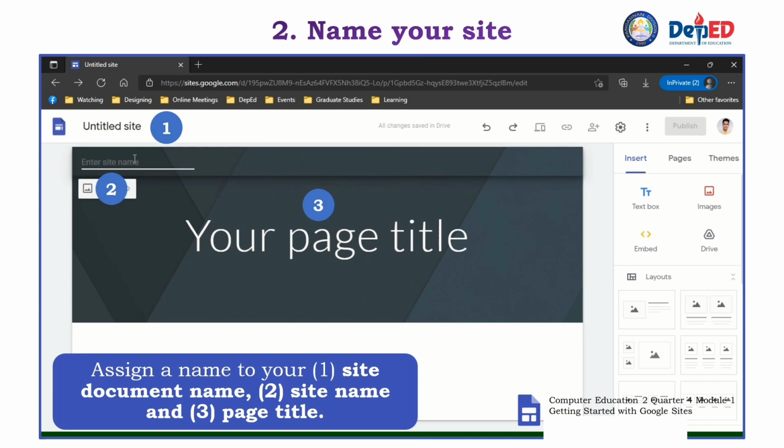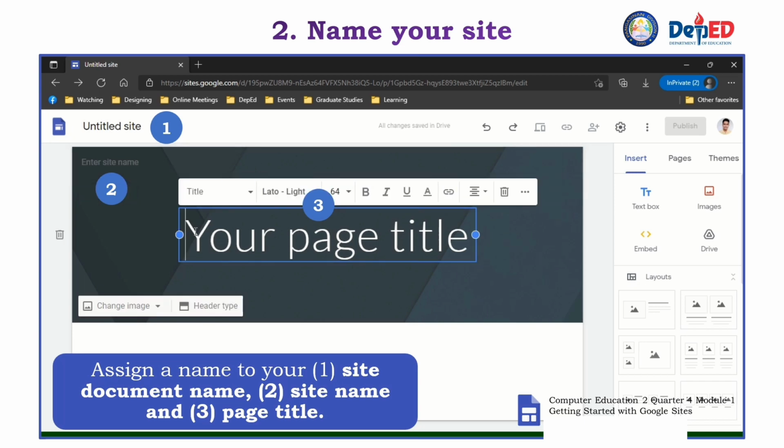Second is the site name. The site name appears in the header and the web or mobile window title bar after you publish the site or your website. You need to have 2 or more pages on your website for your site name to appear. And the last one is the page title. Each page in your site has a title, which appears at the top of each page.